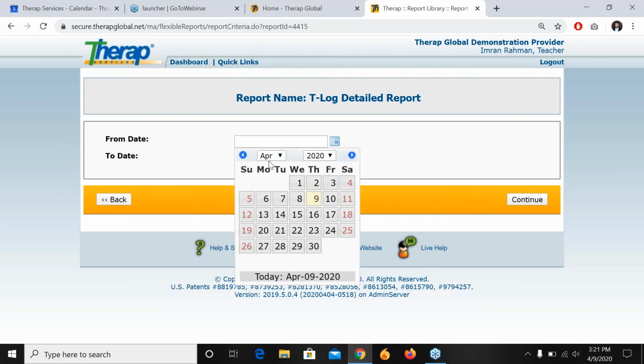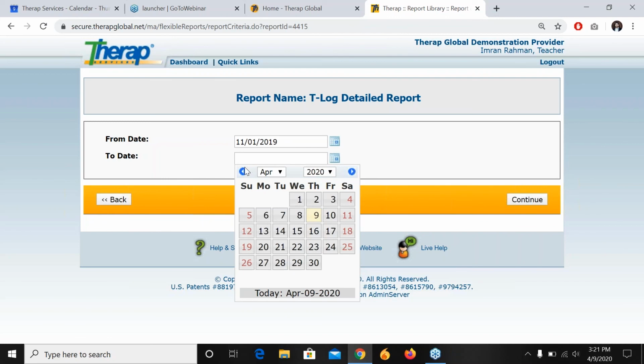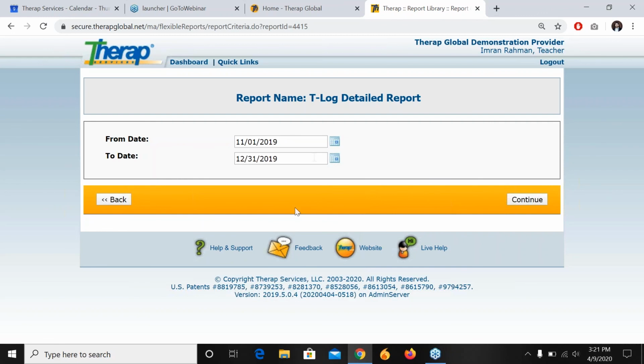So for instance, if I want to create a T-log detailed report of the previous year, and I click on November 1, then for the to date the maximum limit will be a 2 month period of time. That means I can generate reports for November to December only. After selecting the from date and to date, which are mandatory, otherwise you cannot generate the report, I click on continue.